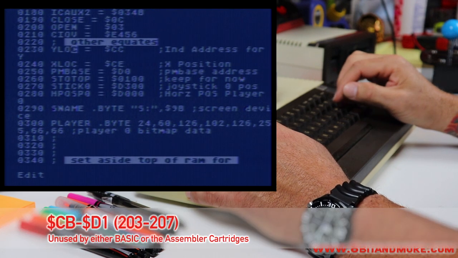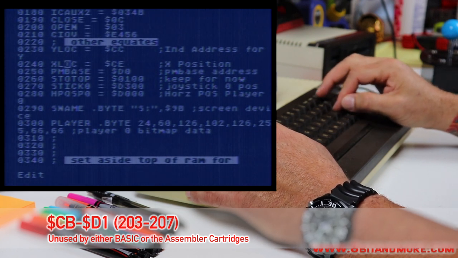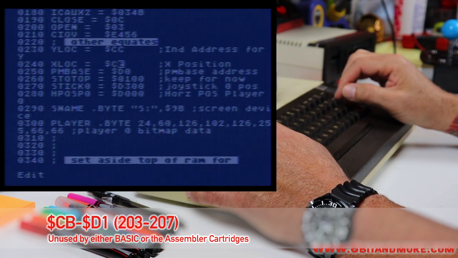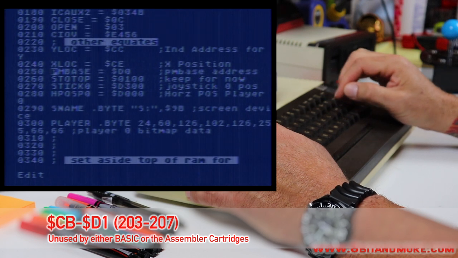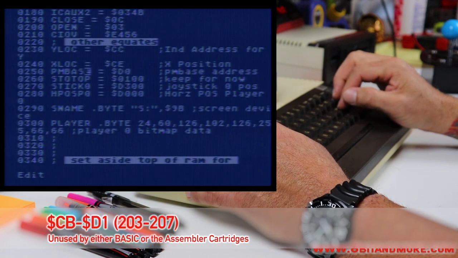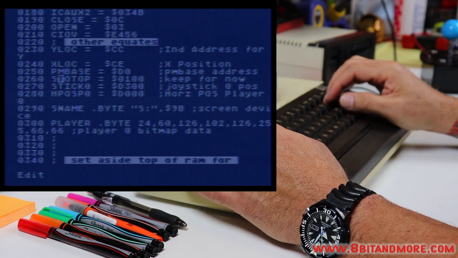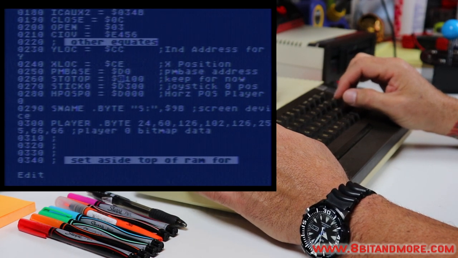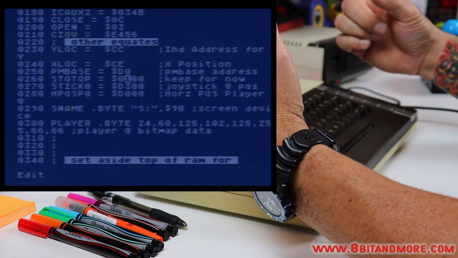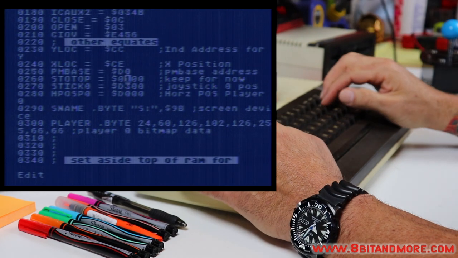For example, Y lock, I'm putting that into CC, and that's going to track the Y location for our sprite. Similarly, X lock is in CE, and that's going to control the X position of our sprite. PM base is going to be set to D0 and D1. This is going to store the base address where in memory we're going to set up our player missile graphics. Stowtop is going to be a temporary location that I'm going to use to keep the old top of RAM, which ironically is going to be the new bottom of the PM base.